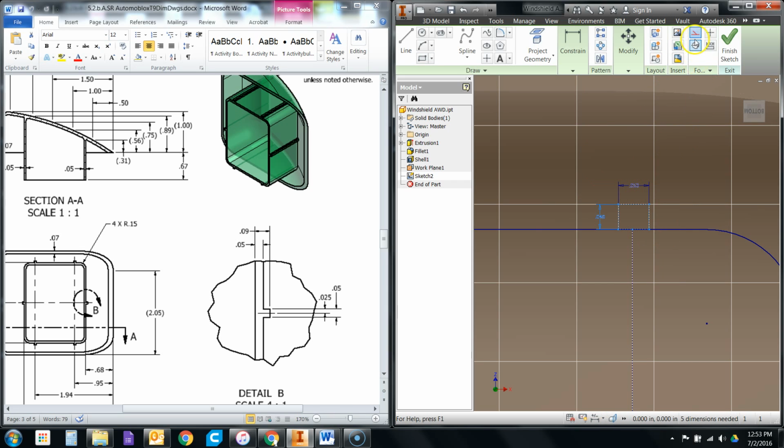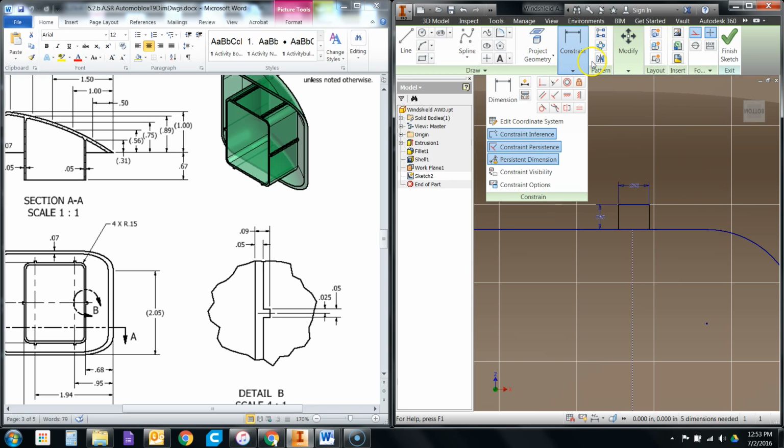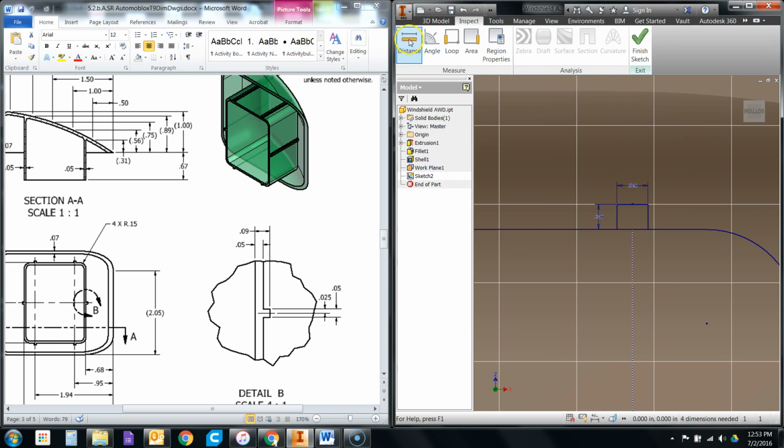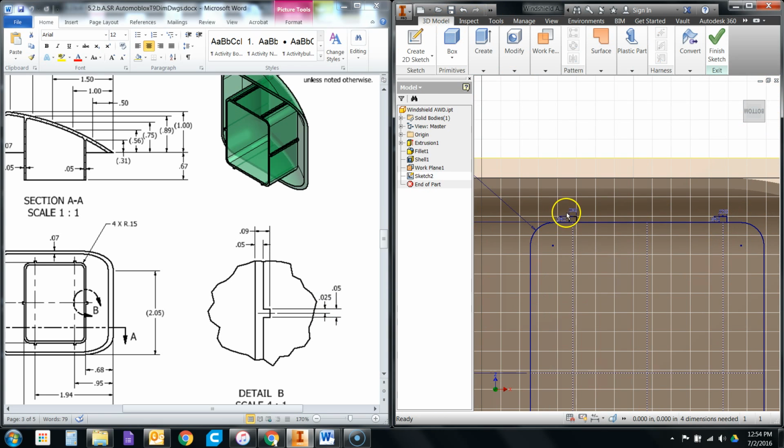Unfortunately, I forgot to uncheck my construction line, so I'll highlight it and uncheck construction line. And then I will use my vertical constraints to line these 2 points up with each other, and it shifts it over. And now, if I used my distance measuring tool under the inspect, I would find, or should find, that the distance from this edge to this construction line is 0.025, which is what I wanted it to be. All right, so that gives me those two.